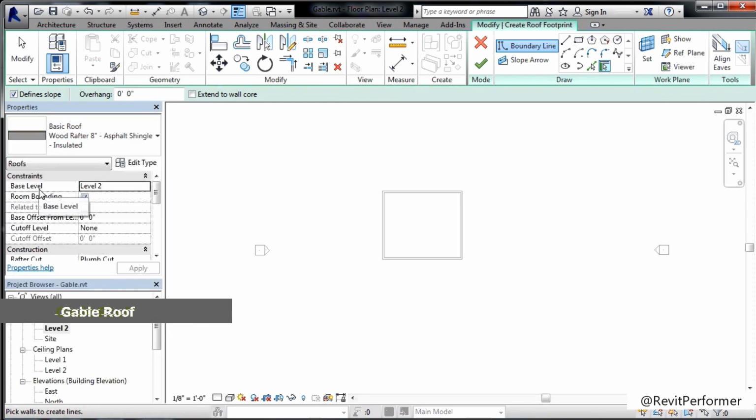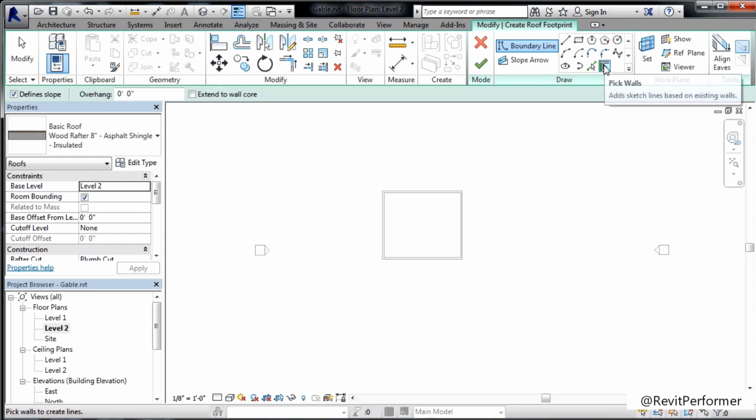Make sure that your base level is set to Level 2. You should always start your roof on whatever the roof level is. In this case, Level 2 is our highest level, so I'd like to use Level 2 as the level that our roof will be drawn on. Select on the Pick Walls tool. Let's provide an overhang of 2 foot for the roof.